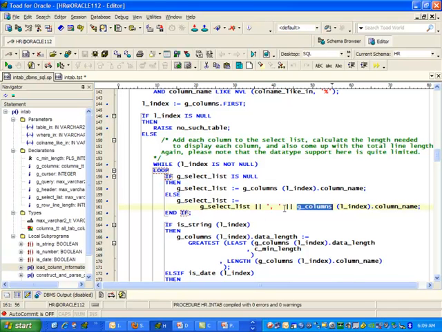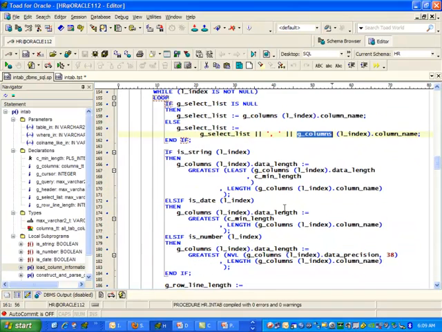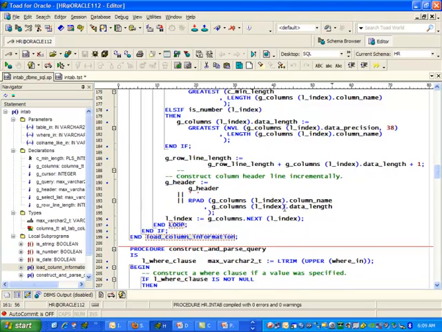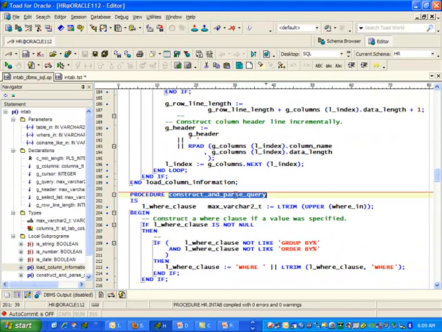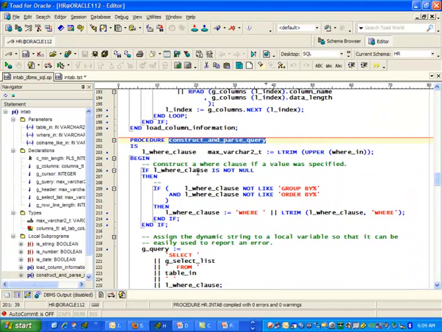Over and over and over again to build my select list. And then I'm going to construct and parse my query. So I'm going to add a where clause. If somebody's provided a where clause string, if it's not null, then I'm going to put this information into my where clause variable. And note, this could lead to problems regarding SQL injection. This topic is covered in best practices.